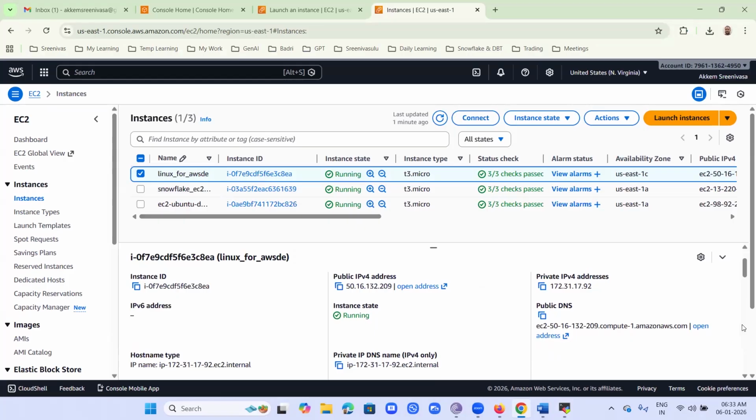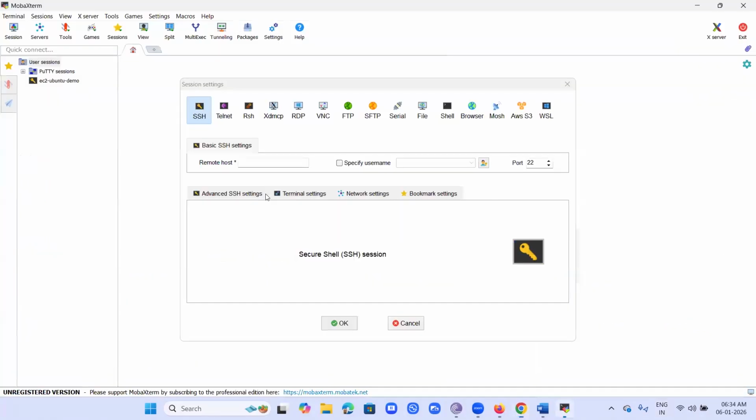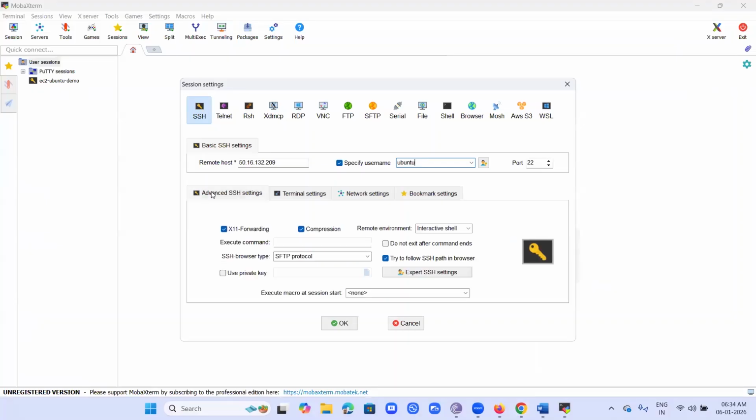Here you can see public IP and public DNS. You can select one. I'm selecting public IP. Then go here, enter the public IP, and the default username for Ubuntu is ubuntu. Username is ubuntu. Then click on advanced SSH settings.